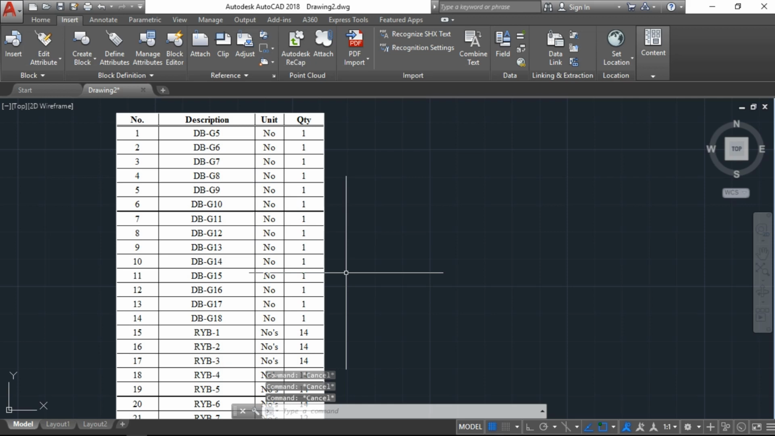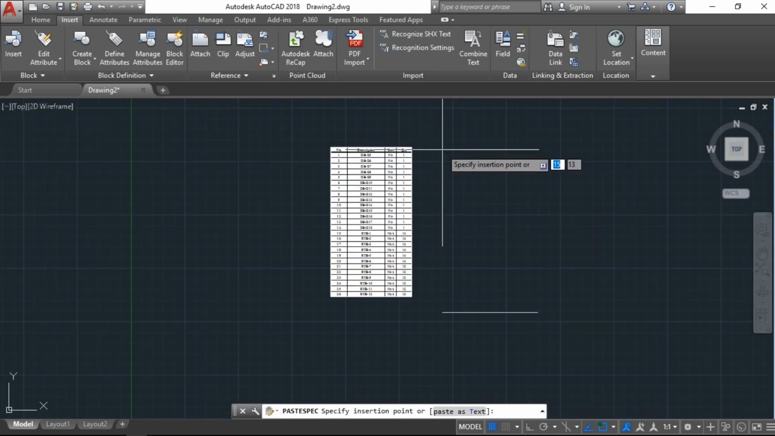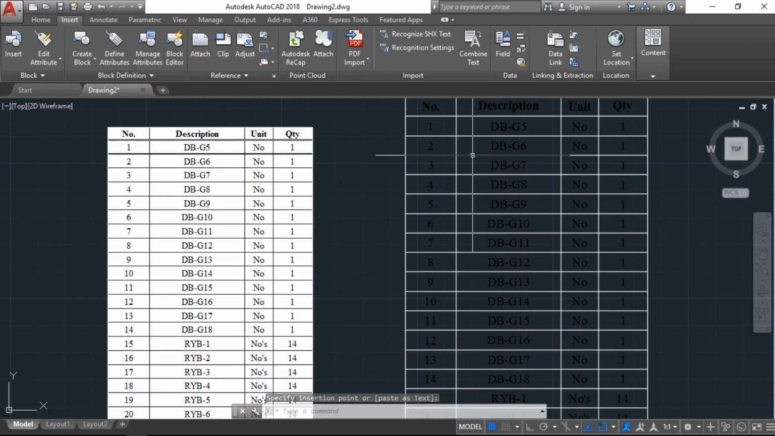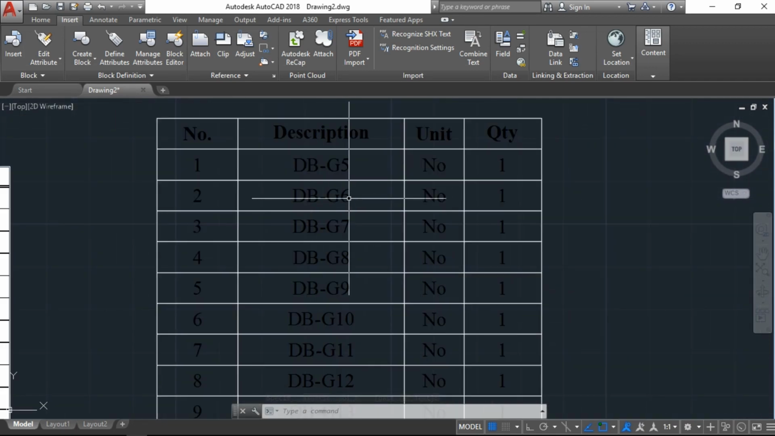There is another command, paste special. You have to type it like paste special, enter. Here select AutoCAD entities and OK. Now you see the big difference between these two. It looks like an AutoCAD format or AutoCAD table.